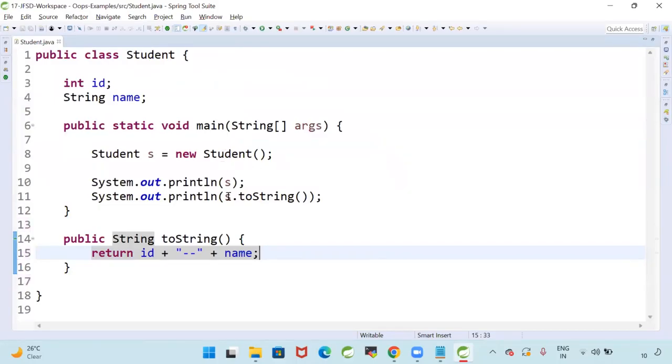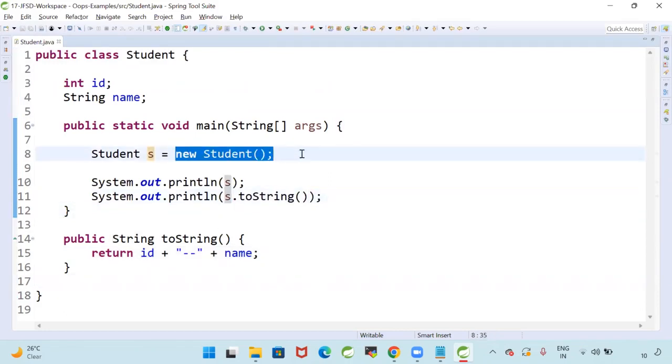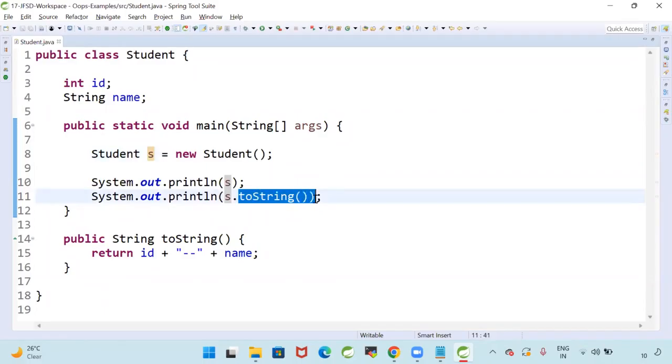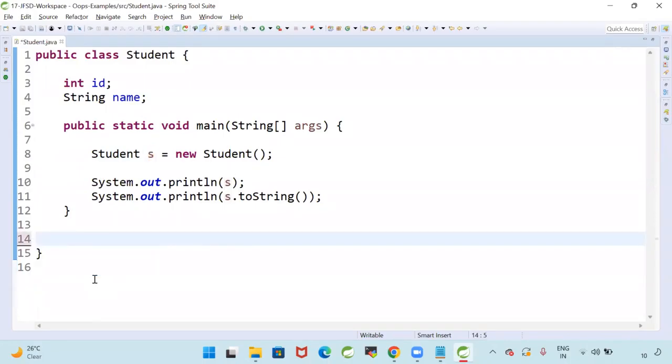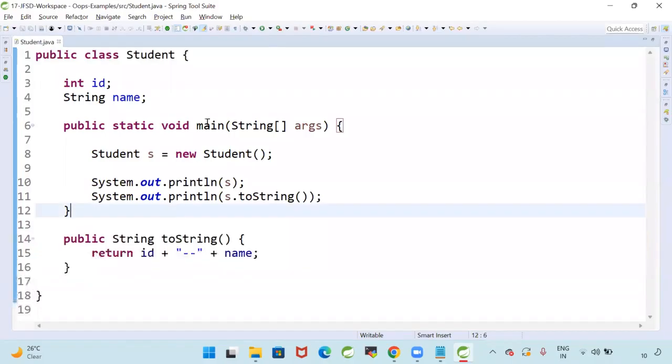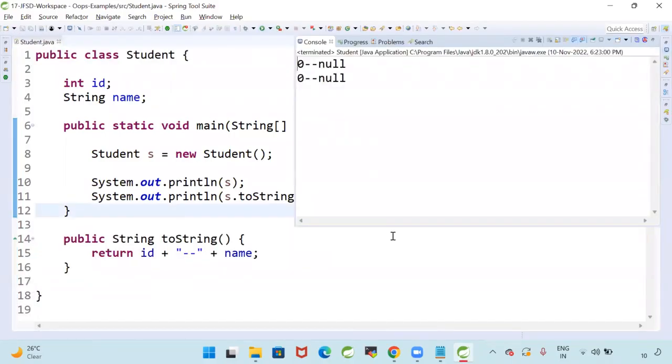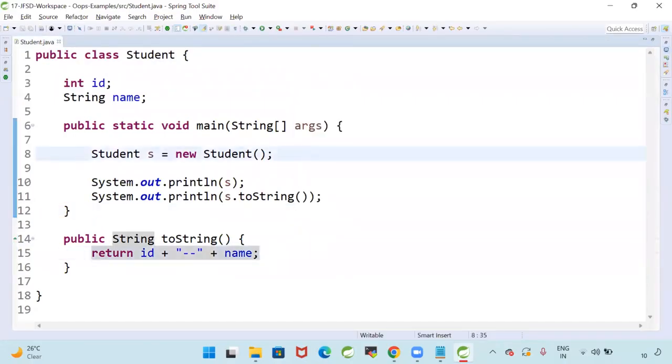So whenever you call the toString method, S is a variable holding a Student class object, so it will check: do we have a toString method in the Student class? Yes, then our method will be executed. If this method is not available, then the object class method will be executed. Now I am overriding. Can you see? 0 null. Why is it 0 null? Default values. We have not initialized.